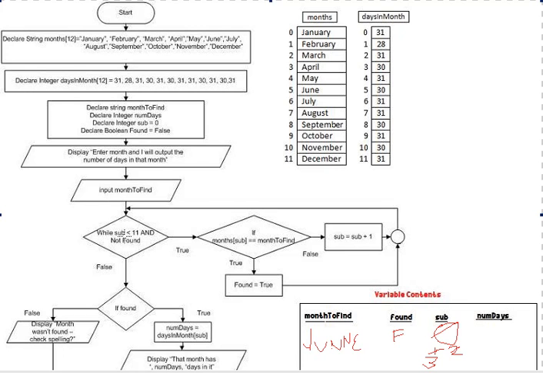3 less than 11, true, and not found is true. So we're into the loop and we test. Is months at 3, which will be April, is April equal to what we're searching for? False. So again, we increment sub and loop back around. Testing again, we'll get a true, and we'll test with sub being 4. Is May equal to that? False. And 5 for our sub.